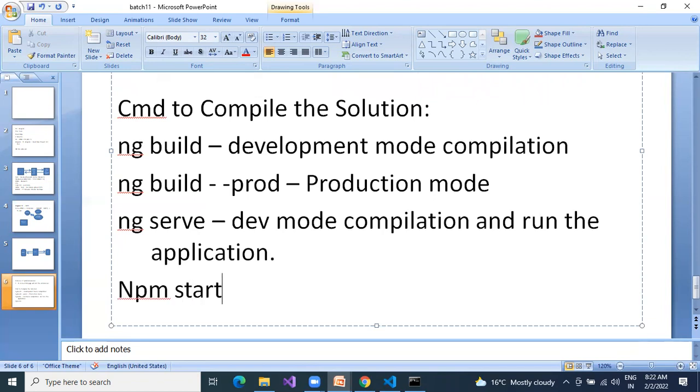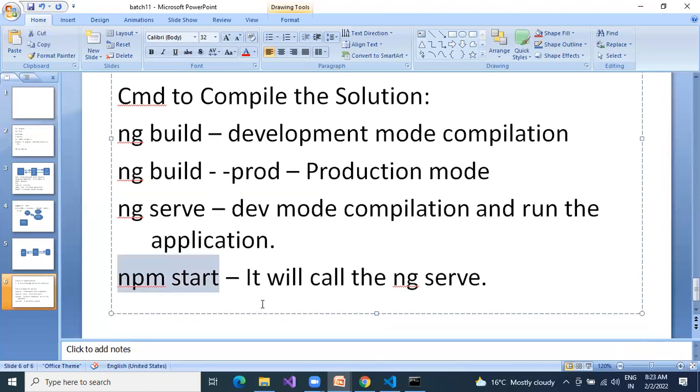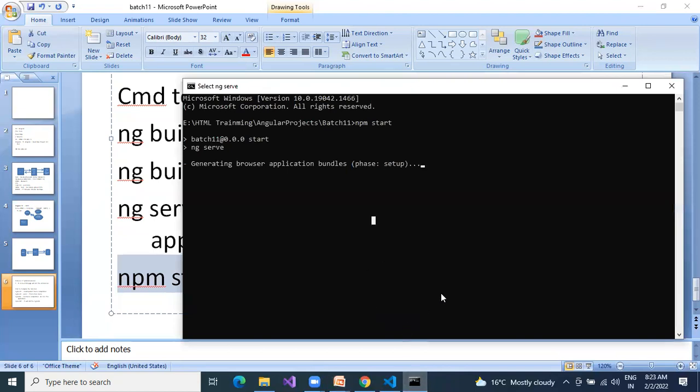So all these commands we are going to use. No need to worry as of now. Focus on ng serve and npm start. So what will happen? npm start will call ng serve internally. But npm start is the same for React also. But React does not have a server; only Angular has the server. So npm start is the command. Whether in Angular or React, it will compile all your TypeScript or JSX files. Still it is going on.